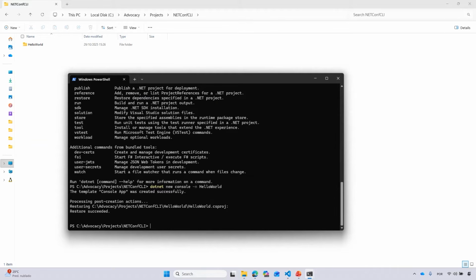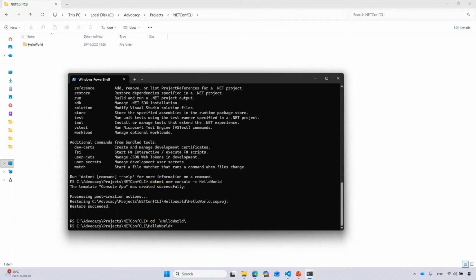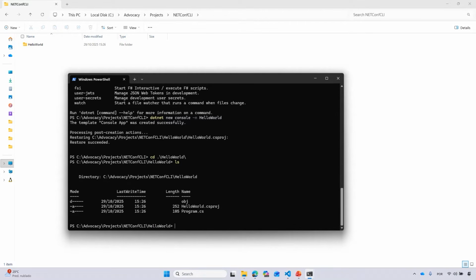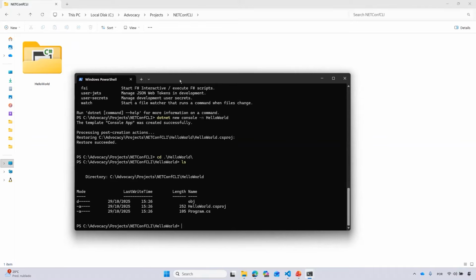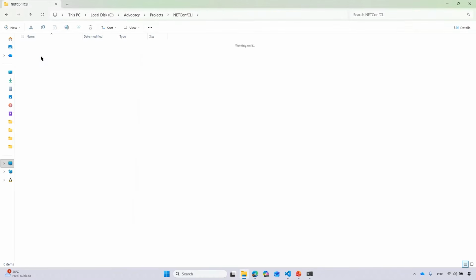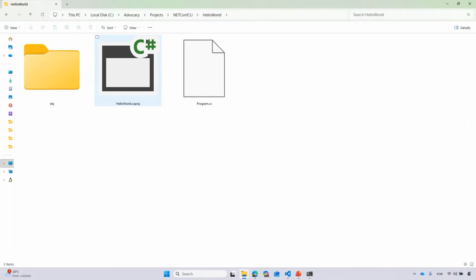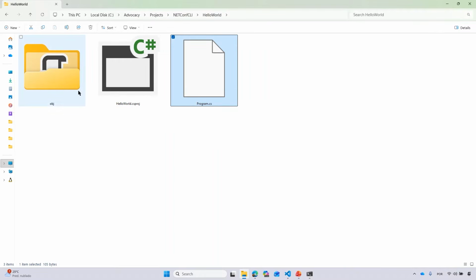Then let's run. And then you see it creates a new folder and then boom. It calls this restore. Then you can go folder to folder. You can go cd, change directory, and let's go to hello world. Then list. And then we have those things here. From here, I prefer to go to a more UI based thing because it becomes much easier to show you. So we have those three things here: hello world dot csproj, this cs, which is program.cs, and this obj thing here.